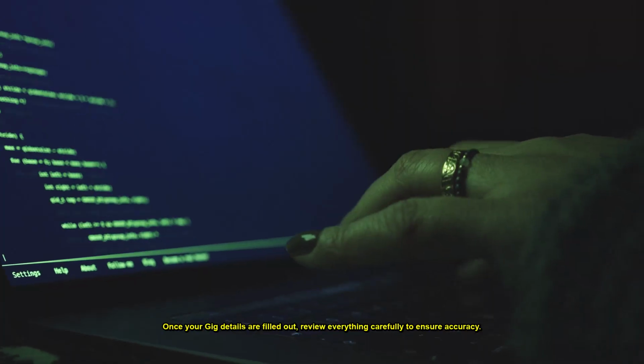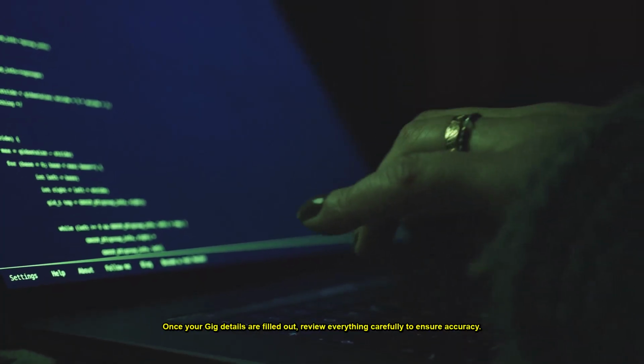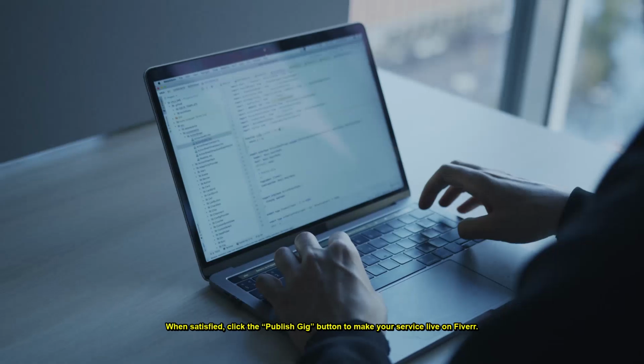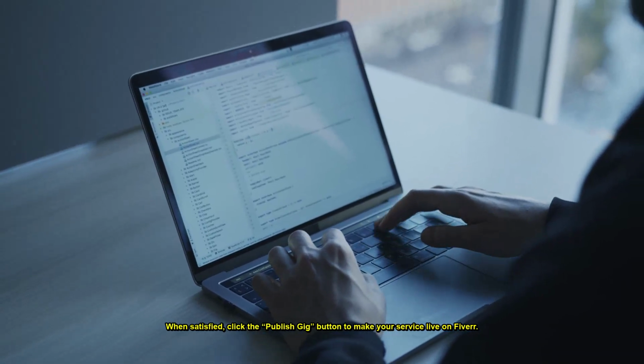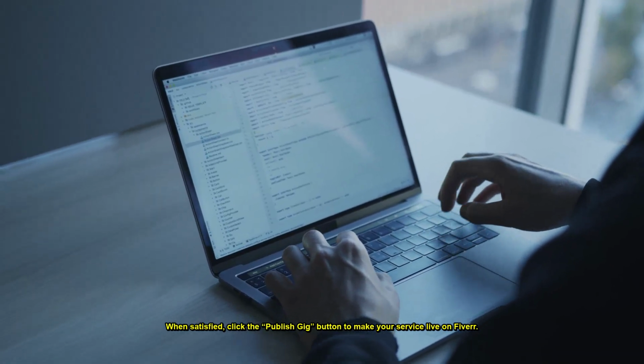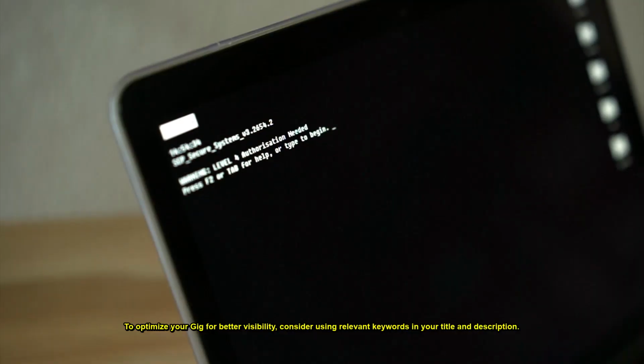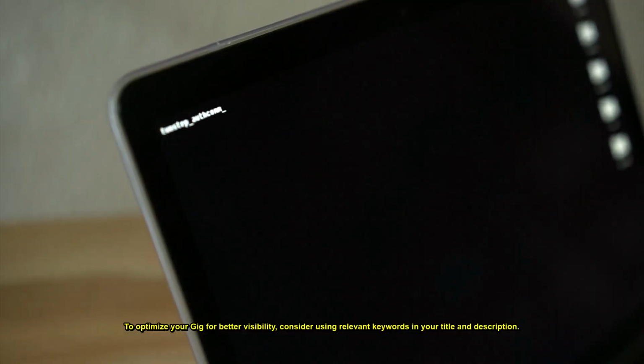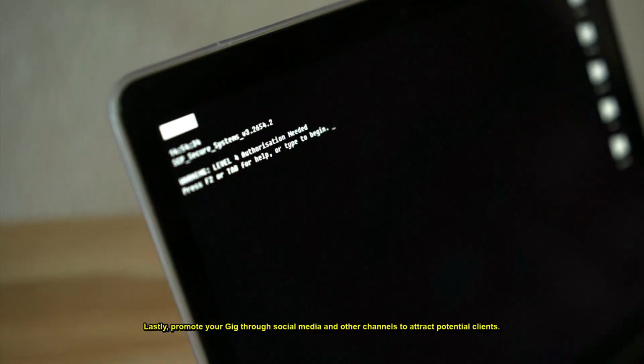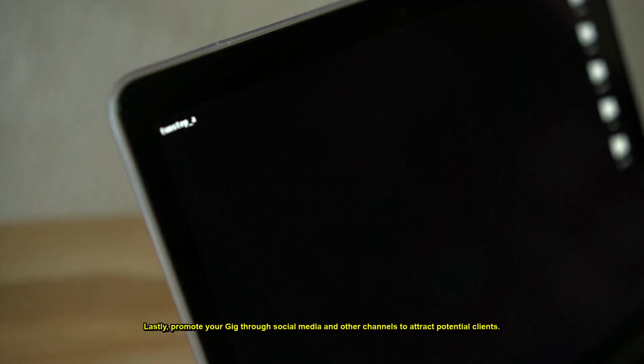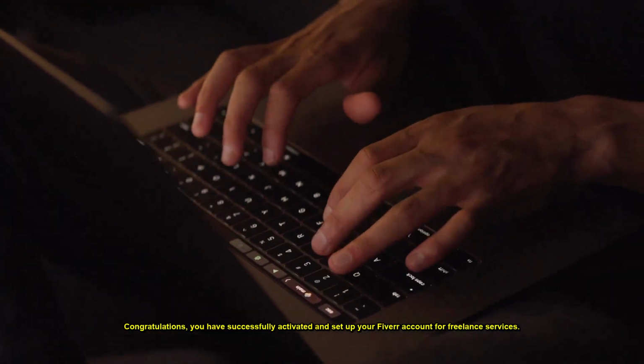Once your gig details are filled out, review everything carefully to ensure accuracy. When satisfied, click the Publish Gig button to make your service live on Fiverr. To optimize your gig for better visibility, consider using relevant keywords in your title and description. Lastly, promote your gig through social media and other channels to attract potential clients. Congratulations, you have successfully activated and set up your Fiverr account for freelance services.